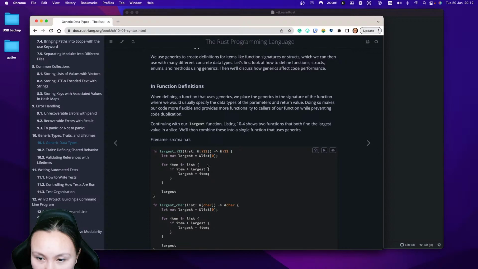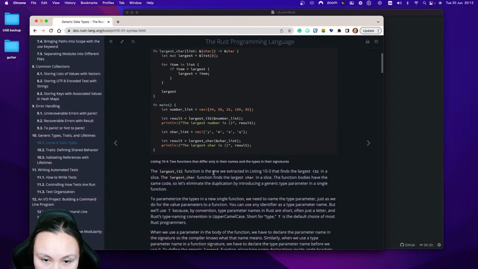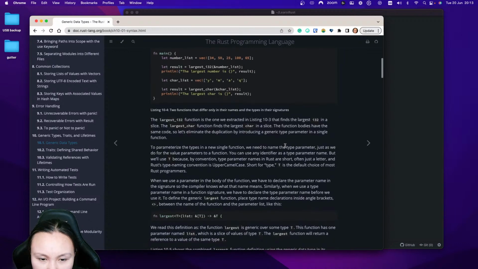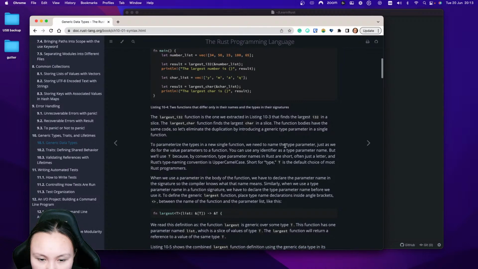So how can we combine these two? Let's look at it and see. So this is how you do it. I guess the character largest is just looking at the bytes of it and seeing how it compares. I guess like Z is bigger than A. I think that's what it is.